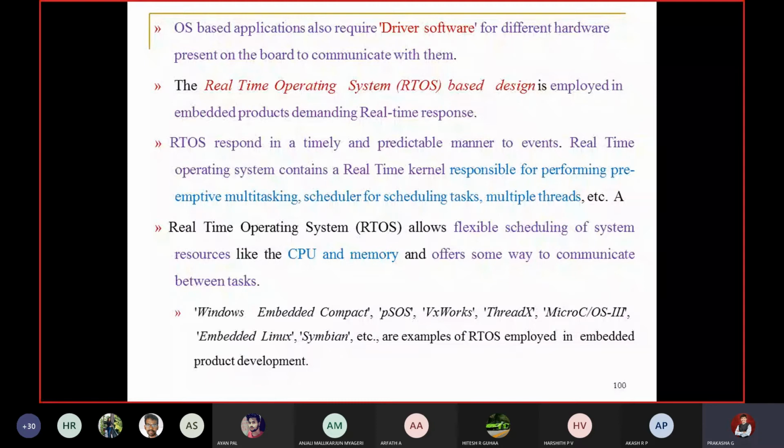The RTOS allows flexible scheduling of system resources like the CPU and memory and offers some way to communicate between tasks. Very, very important. How to schedule the memory, how to schedule the CPU, how to schedule the peripheral devices which are connected, how much time is required for them. Everything will be taken care of by your RTOS kernel only.